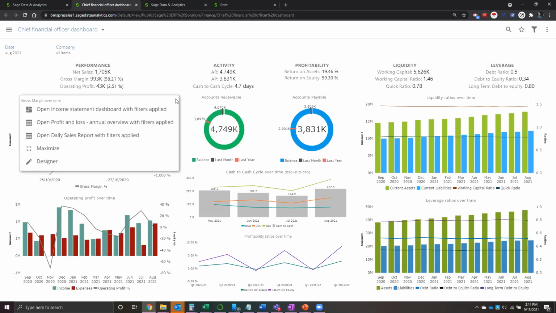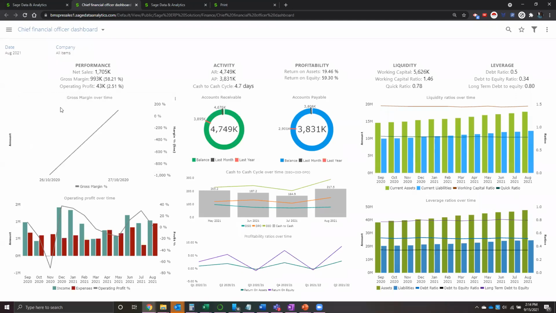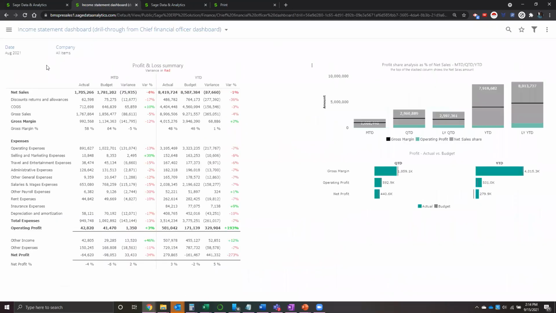Additionally, I can navigate to relevant related reports. So there's built-in navigation within Sage Data and Analytics that makes it easy to figure out where I need to go next. So now I looked at our margin. I want to look at a more comprehensive financial overview so I can look at our income statement dashboard.